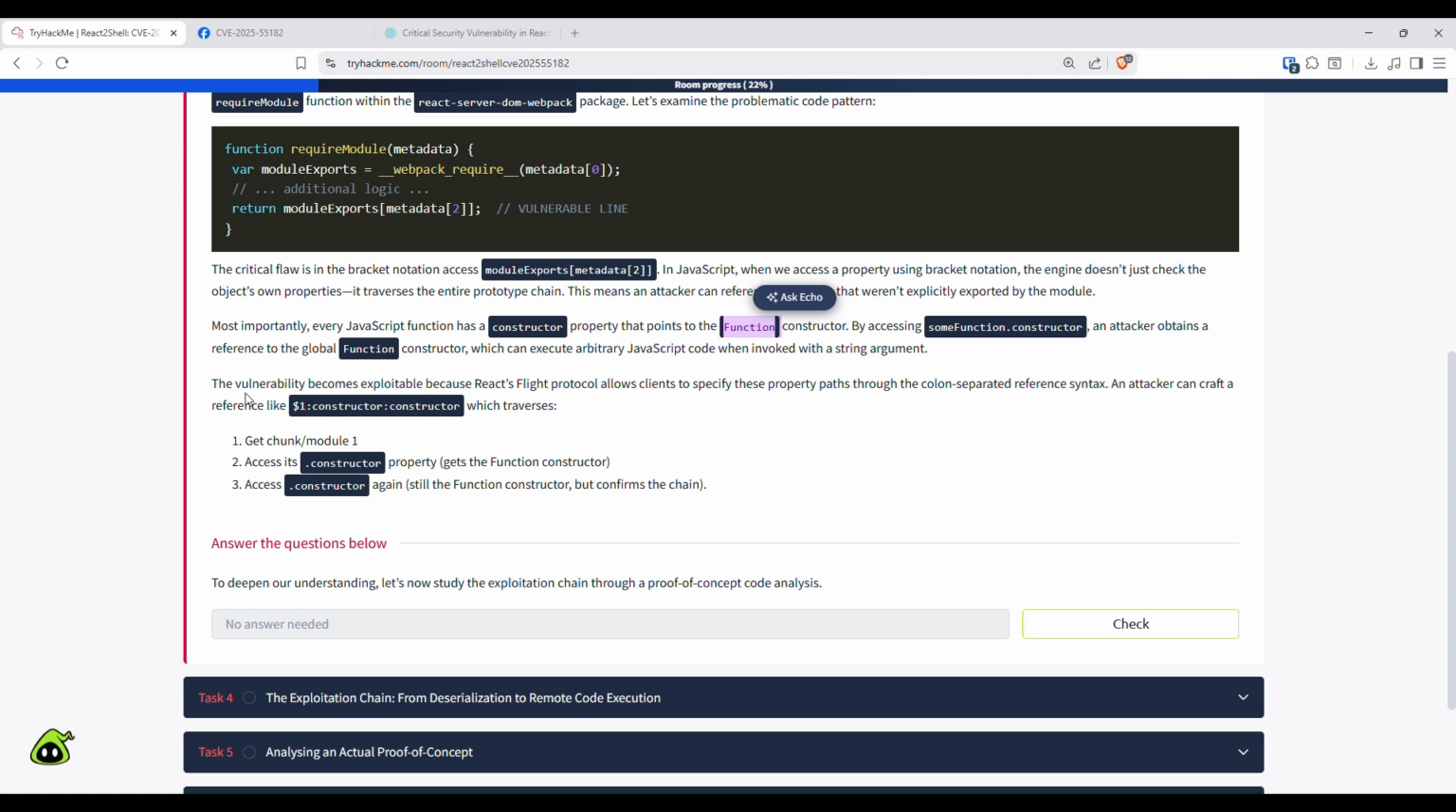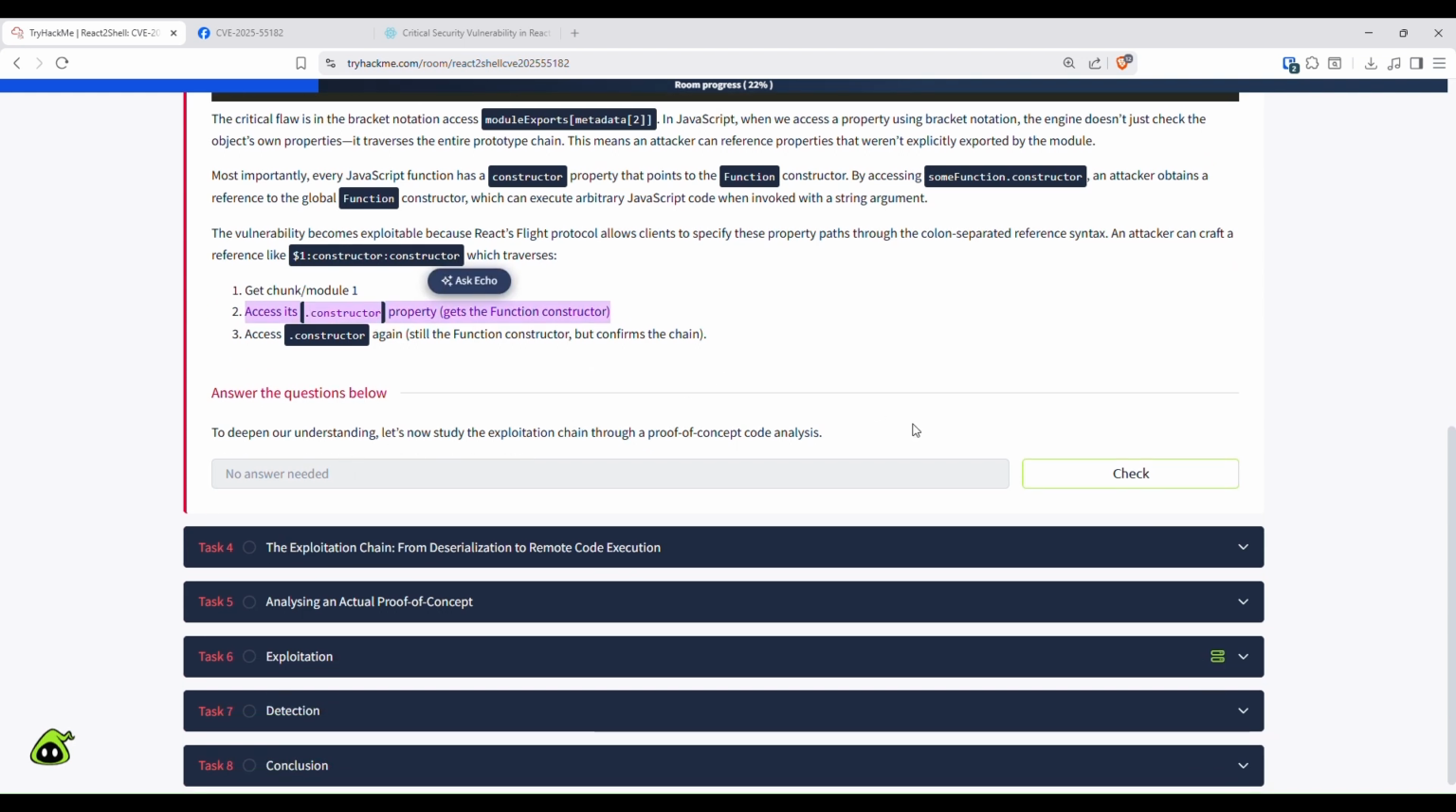The vulnerability becomes exploitable because the React Flight protocol allows clients to specify this property path through the colon-separated reference syntax. An attacker can craft a reference like $1:constructor:constructor with a traverser method. They can use the traverser method in the code itself, so the get chunk module accesses its constructor properties. This is the whole scenario.